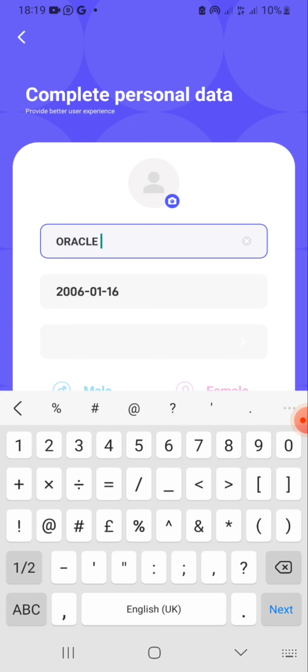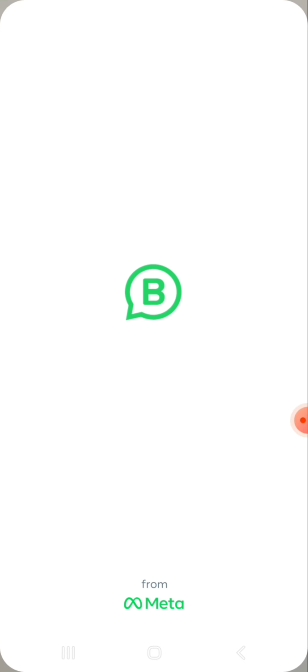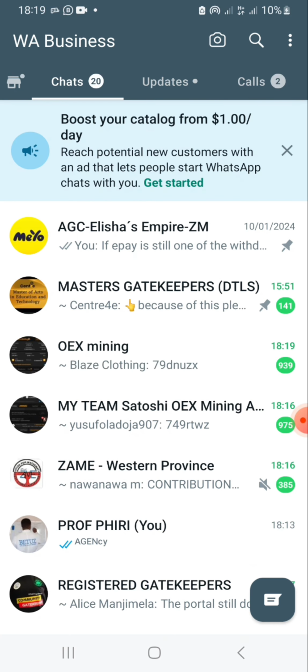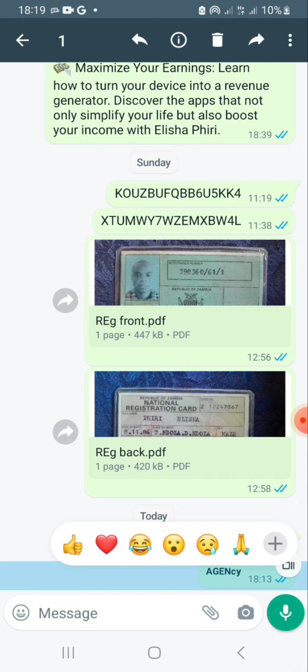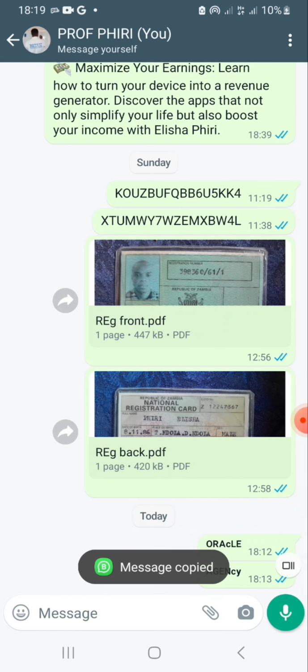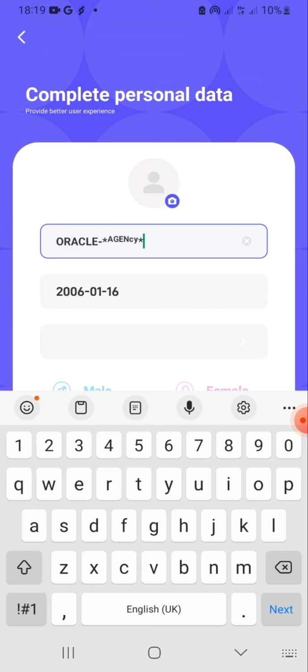Then the superscript, I'll leave it in the description section. For those of you who would love to join my agency, you need to punch in the superscript that I'll leave in the description section. Let me head on to WhatsApp. That's where my superscript is. Okay, so me, I'm going to pick this one, but you need to pick the other one, which is Oracle. So here we go. Okay, so I'm an agent. That's why I'm using the superscript agency.